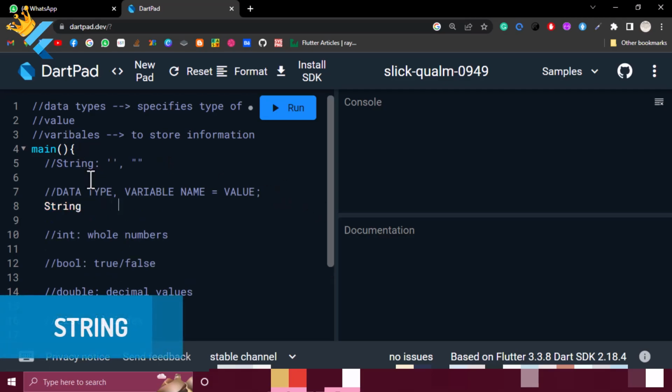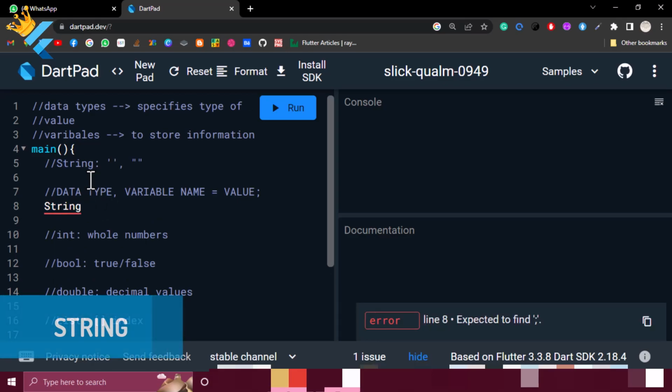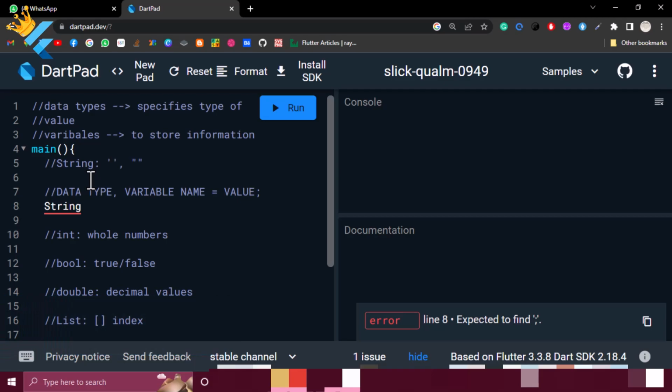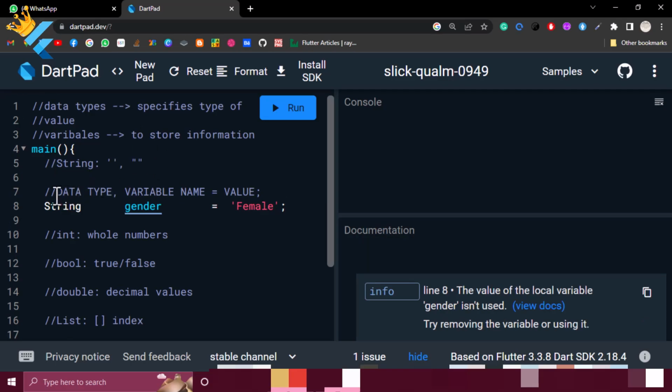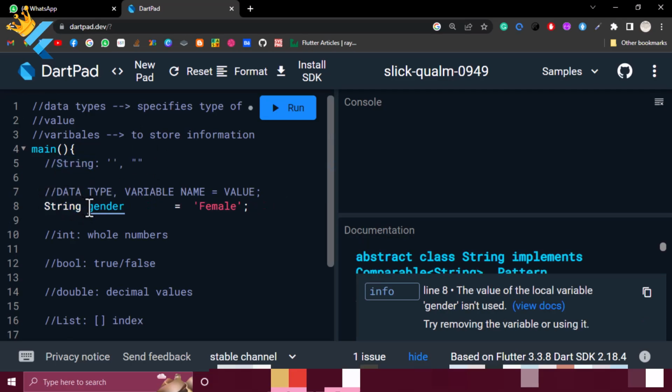Okay, first we will write the data type. String starts with the capital letter S. Then write the variable name. My variable name is gender and my value is female. When you are writing string data type variables, then you should wrap your value in single or double quotes, okay?